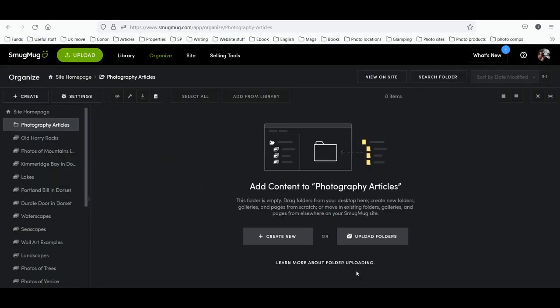So here is our folder, and inside this folder we are going to put all of our blogs, all of our articles. Whenever you write new articles, you must make sure that you create them inside this folder so everything is kept together. As I said, this is going to be your main index page. So we can customize this page.